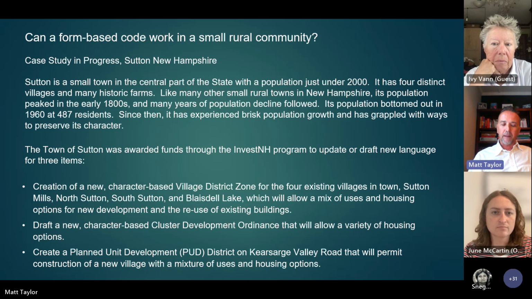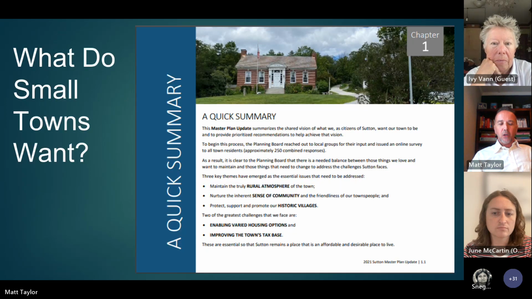And so that's what I'm with the Regional Planning Commission, and we deal mostly with small rural towns. And so that's what we were tasked to help with. So I guess the first question, and June alluded to this, is figuring out what do small towns want. In the town of Sutton, we're fortunate there was a master plan update that was completed in 2021, and I can tell the first thing on the list.